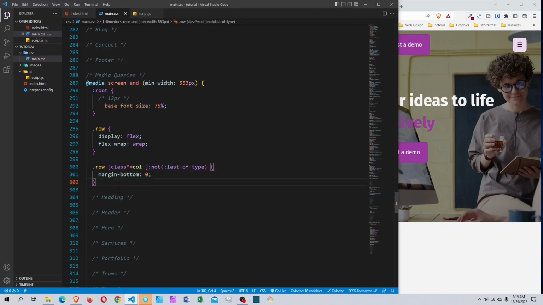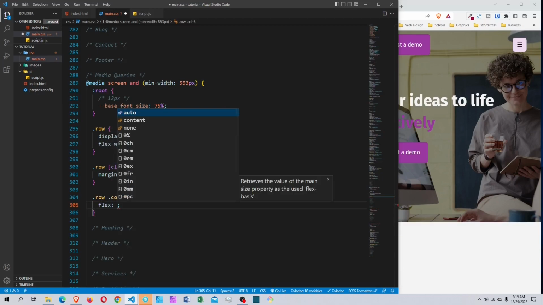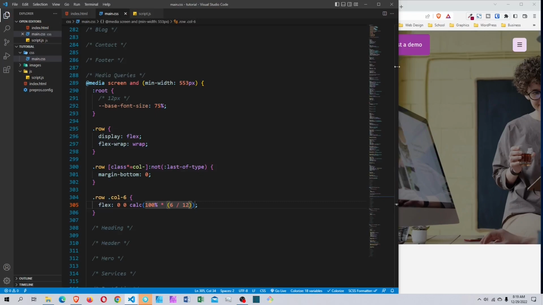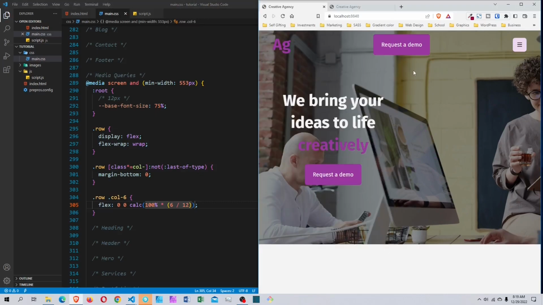So right here, I do my row, call SASS, to be flex 0 0, and the basis use the calc function to 100% times 6 divided by 12 with the 12 grid column. Save it. Now you can see now it's a half and half.